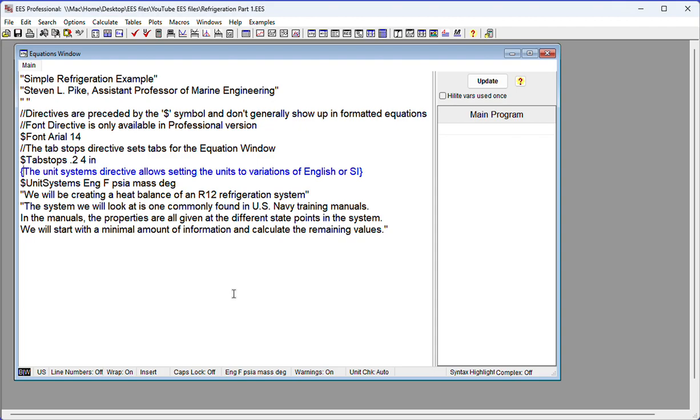It's a good idea to comment any program you make so that when you come back to it a year later or 6 months later or whenever, you can refresh your memory as to what you were doing and why you did it that way.